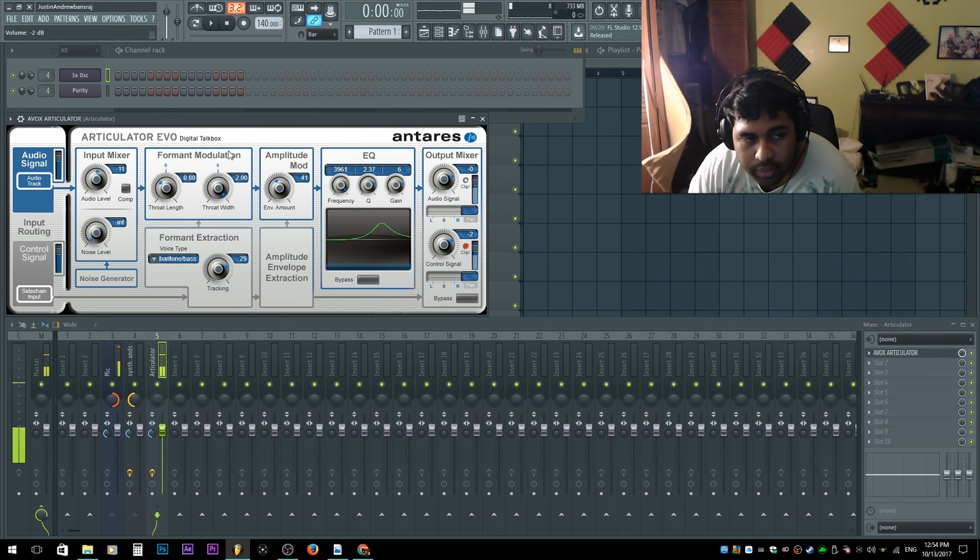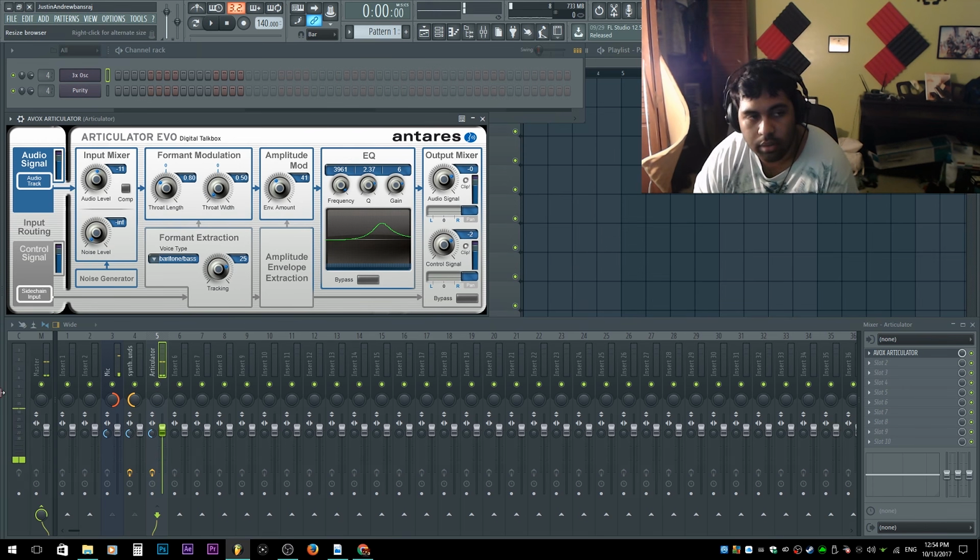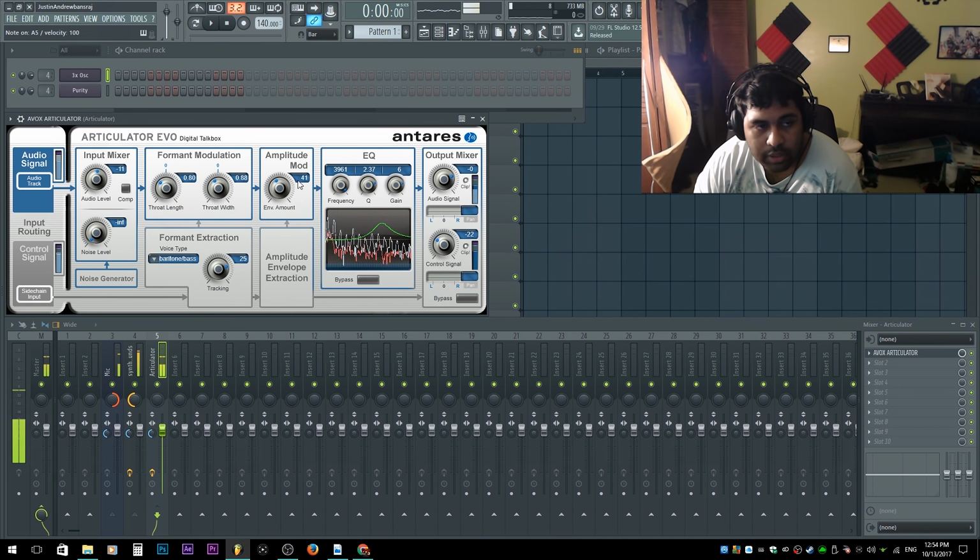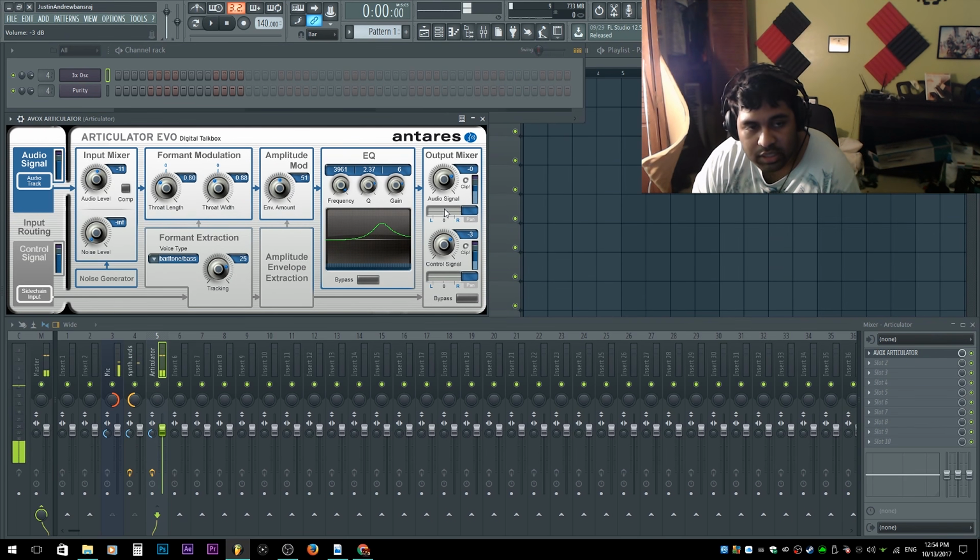The more to the right with the throat width, the more wider it'll be. The more to the left, the more narrow or in the middle squeezy it'll feel. Amplitude mod. Amplitude modification. This is going to help bring up the sound. Low sound. Higher. That's just a good way to control the sound after everything. It's neat. EQ.